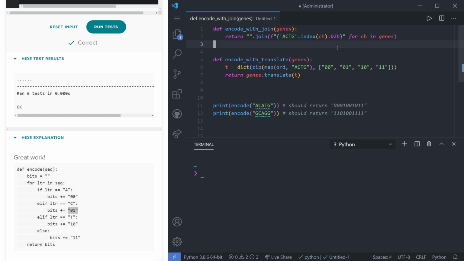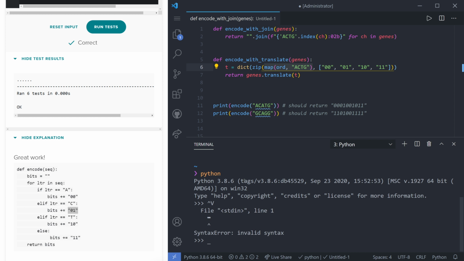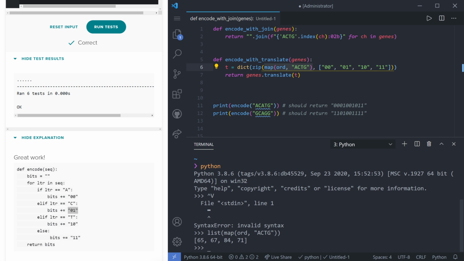Okay, there's a lot going on here. So map ord over ACTG is returning essentially a list of the ordinals of each of these characters. I can show this piece by piece. Cast it to a list so you can see. All right, so those are the ordinal values for A, C, T, and G.